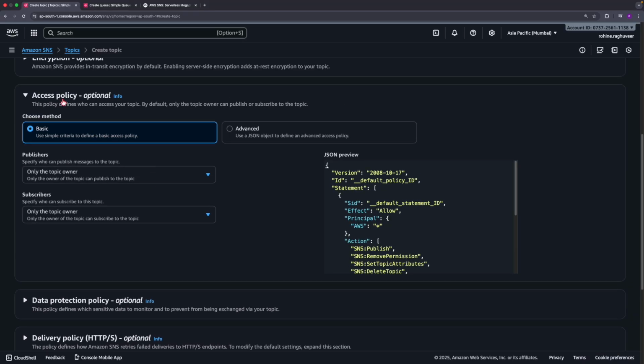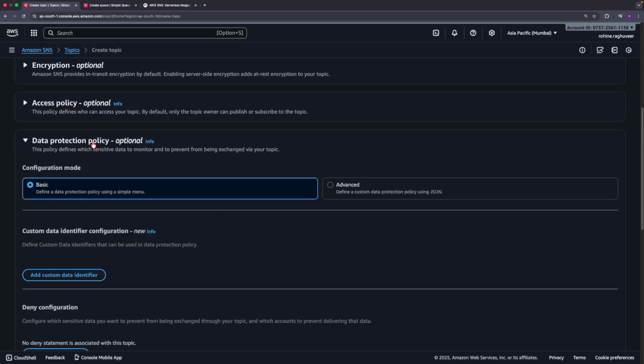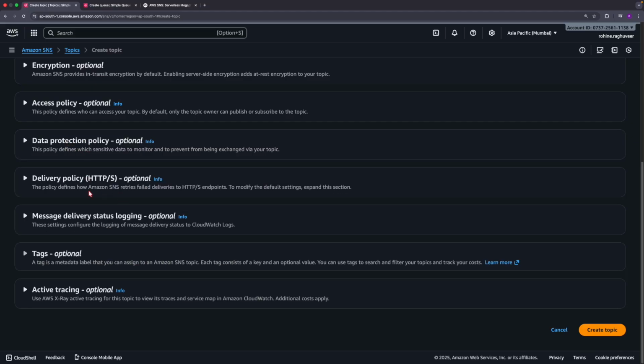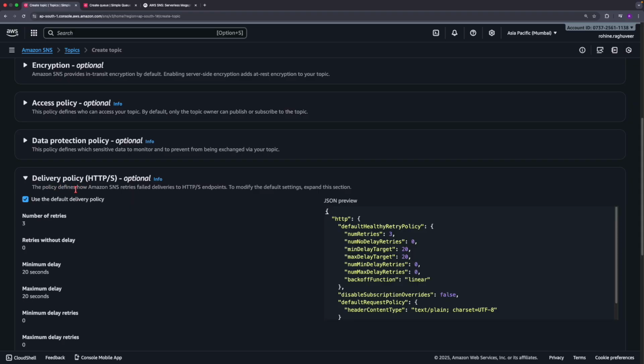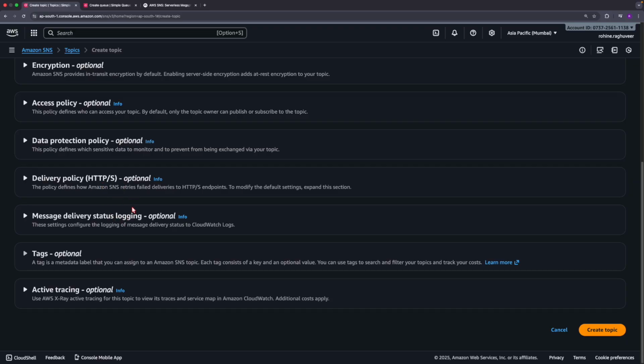Next, here we have the data protection policy. This policy defines which sensitive data to monitor to prevent from being exchanged via your topic. This can be configured, but for now we can go with the basic configuration. Next, we have the delivery policy, which is how we want the messages to be delivered. The policy defines how Amazon SNS retries failed deliveries to HTTPS endpoints. Okay. Right now we are not configuring any HTTPS endpoints, so we'll ignore this configuration.